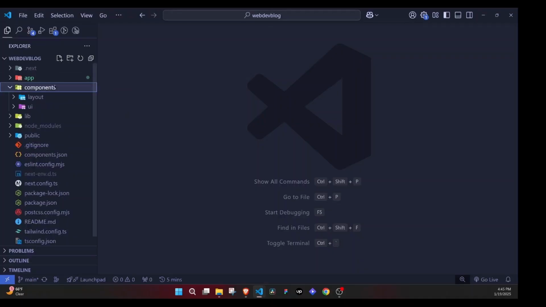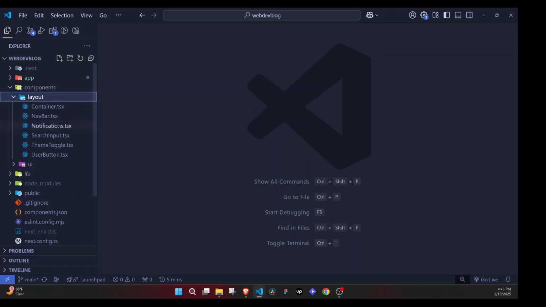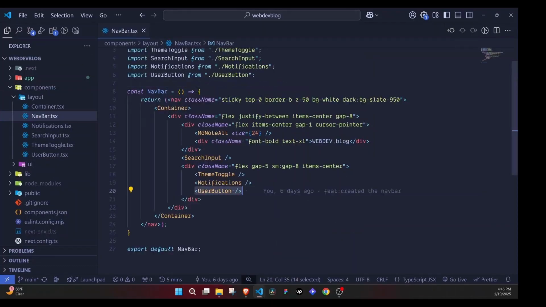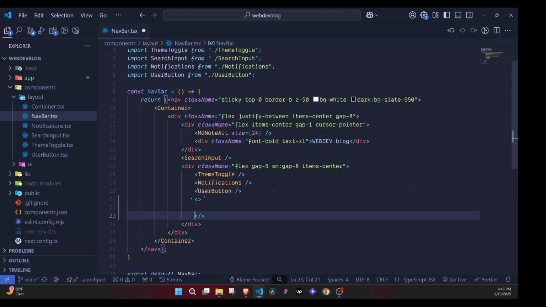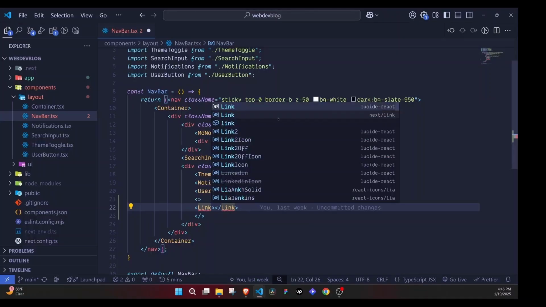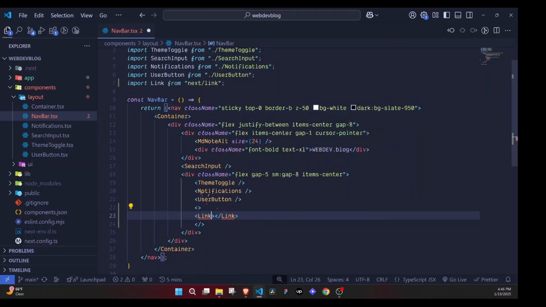I can go to the components folder, layout, then Navbar. After this user button, let's add a link to our login. We will use this Link component. So right here, I'll say control space and I'll import it from next link. It expects us to pass a prop called href, and then we can specify the path. We'll say that this will be going to slash login. Right here, we can say login, and I save.